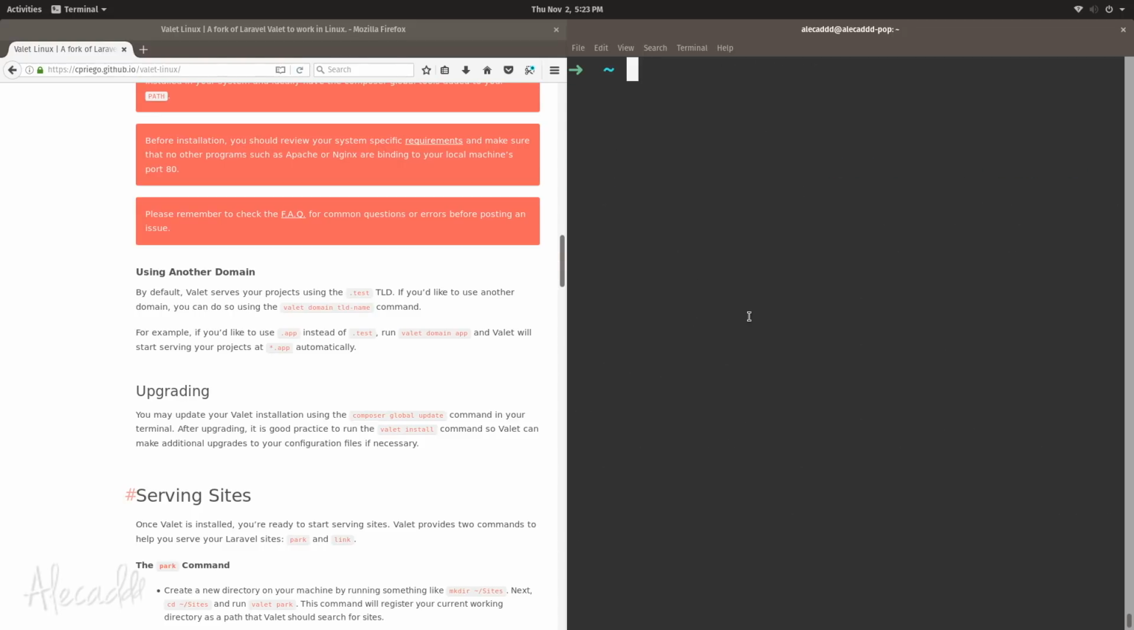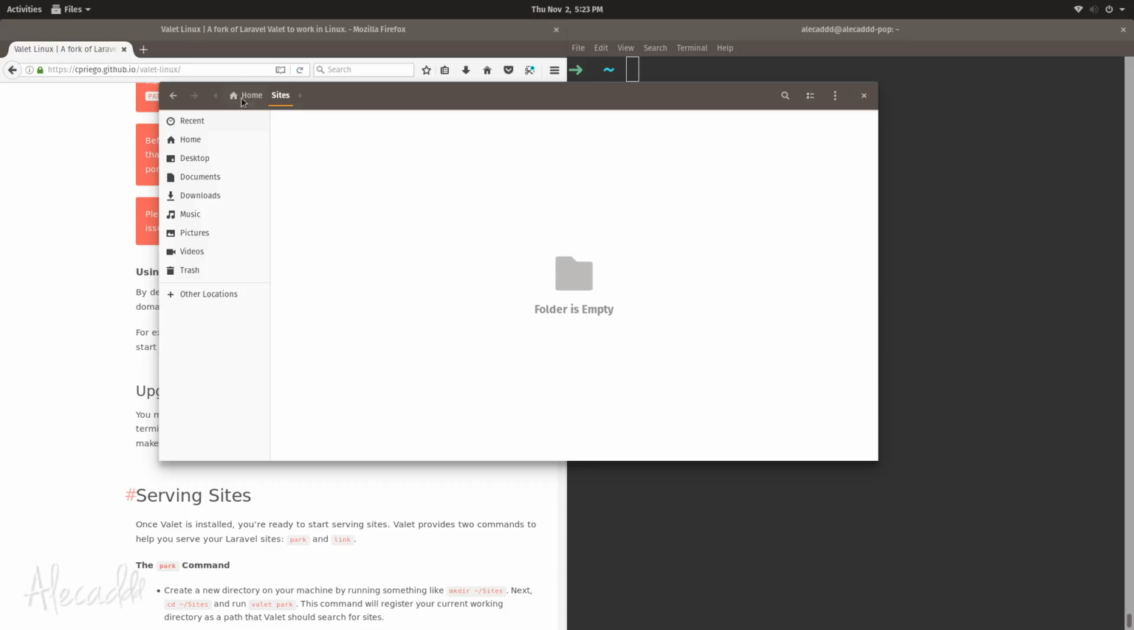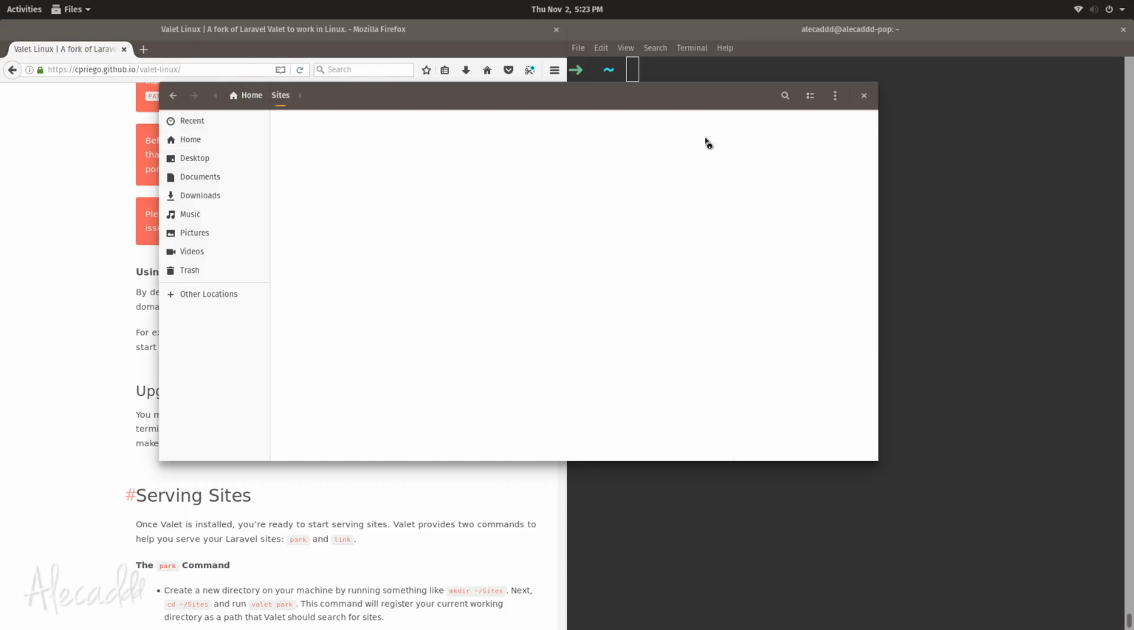So now what we have to do is set up a proper folder to use as our main directory for all the sites that we want to serve. In my case, I want to use a sites folder in my main directory. So I open my file browser, and here we have the default location of my home directory. I already have a sites folder.